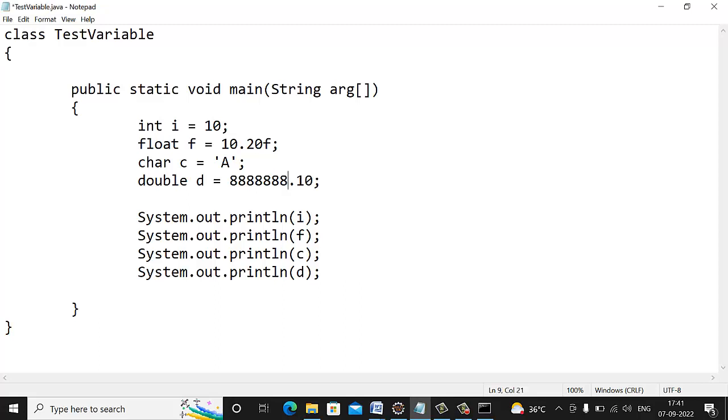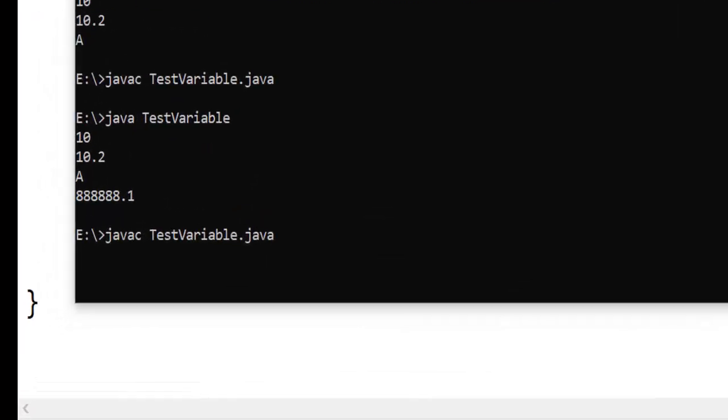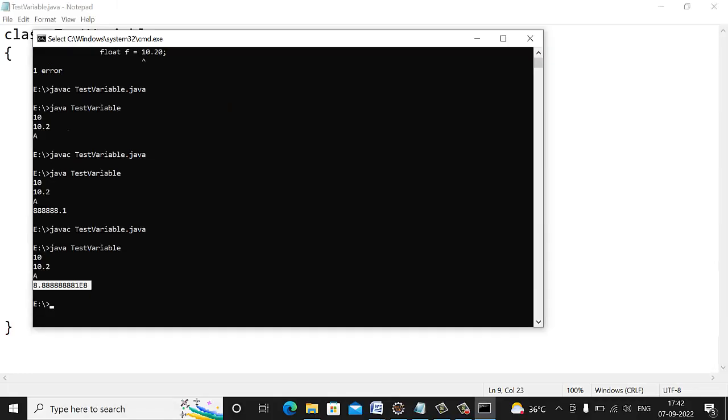If I give some very large value, recompile it, run the code, and see the result. What happened? What is the meaning of E here? E stands for exponent. And what does it mean? E8 means 10 raised to power 8. This is the exponent format of the double value.